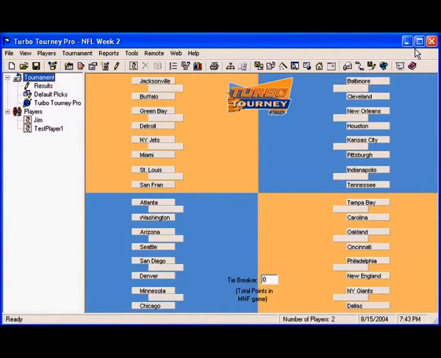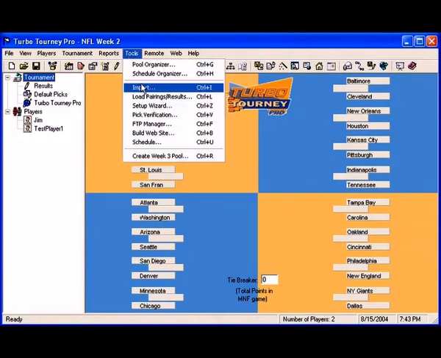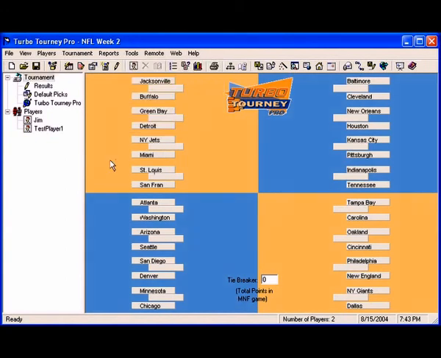This is just the same process you'll follow each week: creating your website, downloading the matchups for each week, and as the results are entered, you move on to the next week by selecting the tools menu and creating the next week's pool. Just repeat that same process for each week until the end of the NFL season. So that's just a quick overview of how to use Turbo Tourney Pro, the hosting option, to let your players submit their picks on the web.